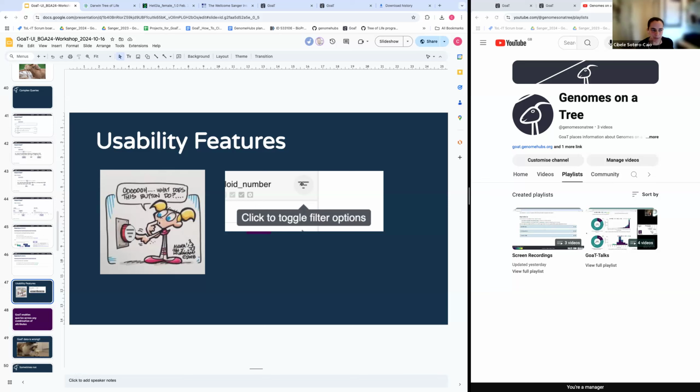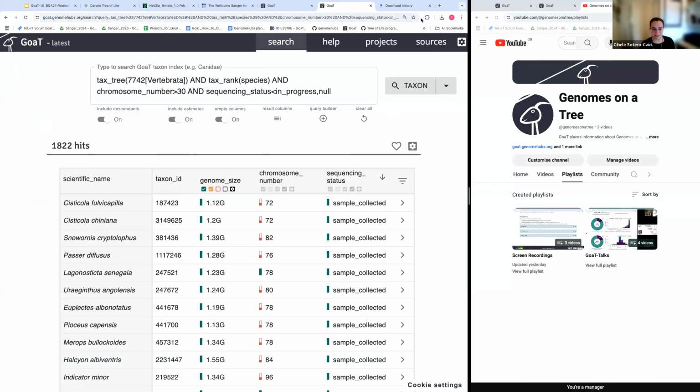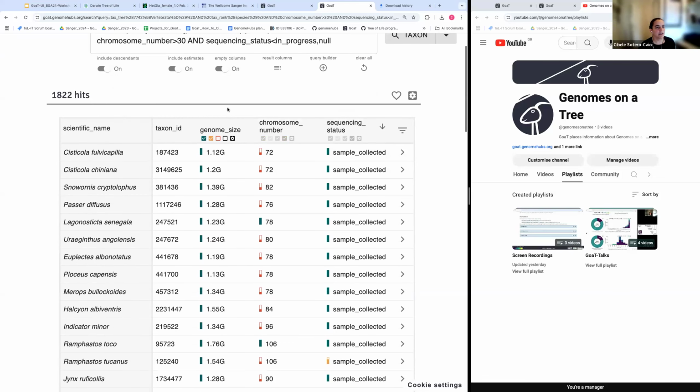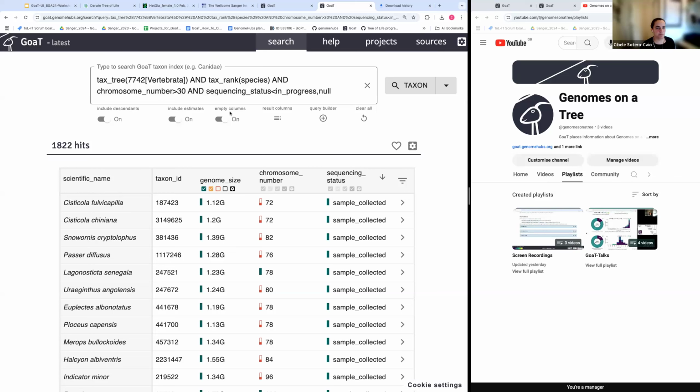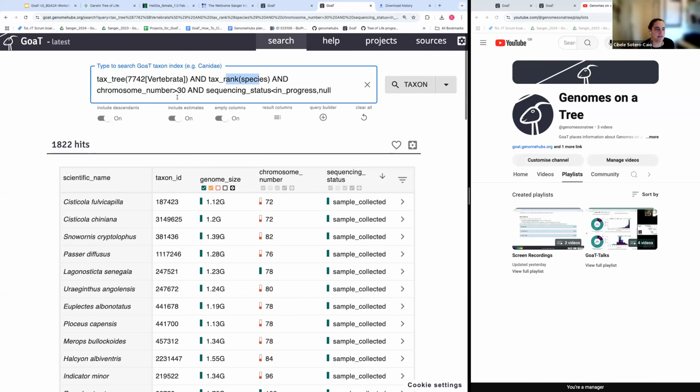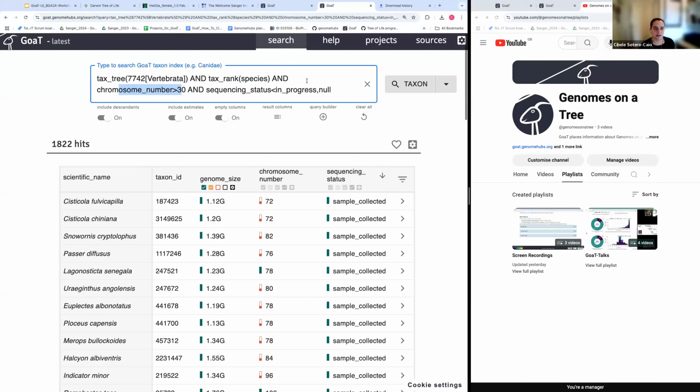But one thing I wanted to show is this button. It's new. It's not behaving completely the way we want, but it will. But you can start doing cool stuff with it. So here's a mammal vertebrate query that I did. It is all the vertebrates at the rank of species. They have chromosome number greater than 30, and the sequencing status is either non-existent or less than in progress, which means sample collected is available, and nothing is also allowed.